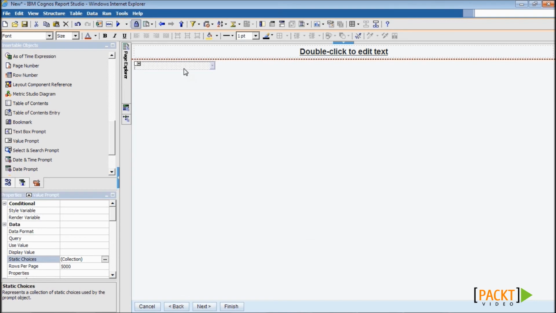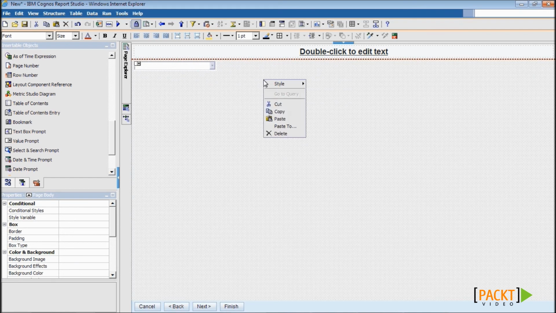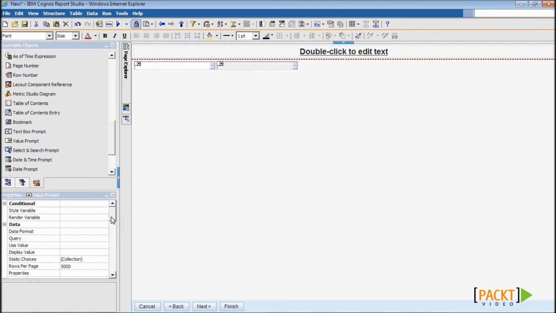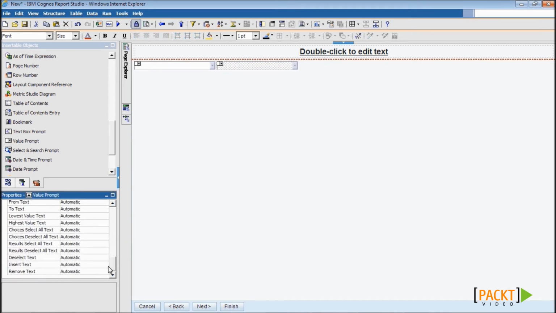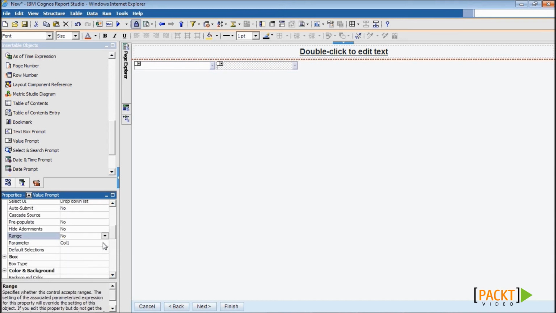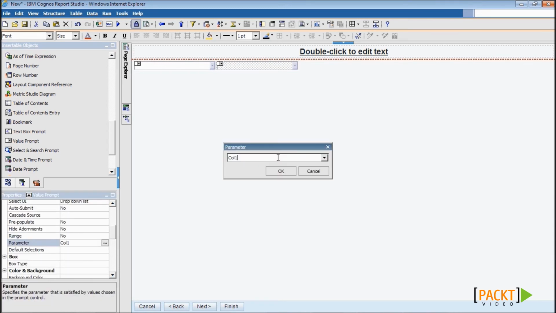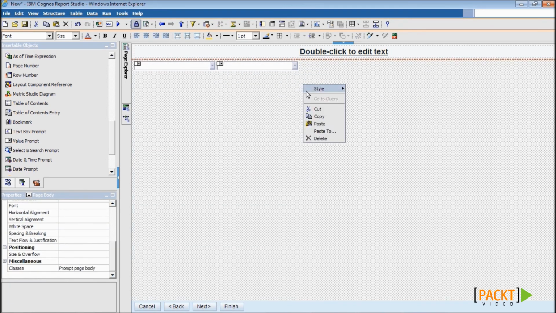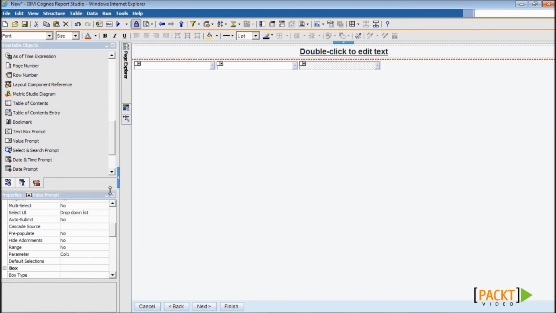So that's done for the first column. Now let us copy this prompt and paste it again. We want to use this copy to work for column 2. So change the parameter name from Properties to col2. And similarly, make a third copy and attach it to parameter col3.